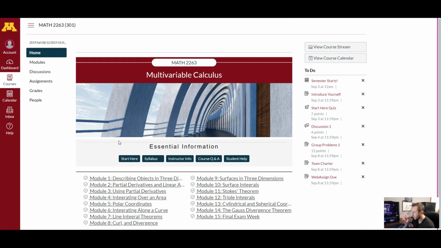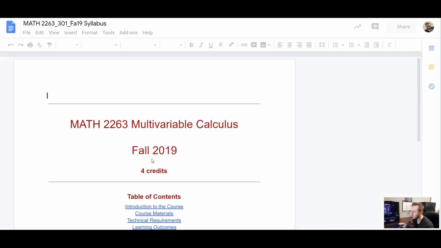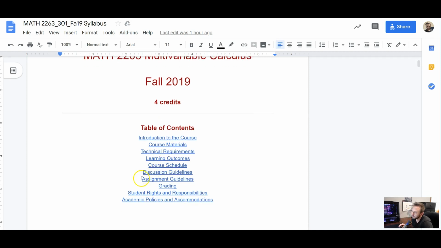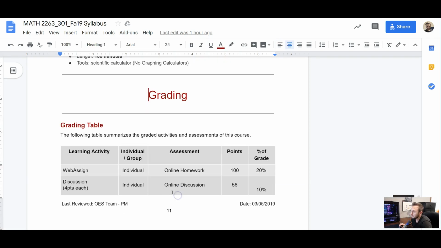So before I take you through some of the Canvas, I'm going to go into the syllabus. So I'm going to click the syllabus. Please read through this syllabus, but I'm going to just take you through two of the sections, the grading section and then the assignment guidelines section. So that's the two most important sections here. So we'll go to grading.